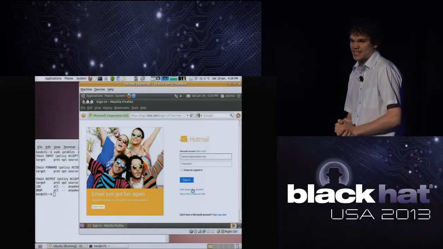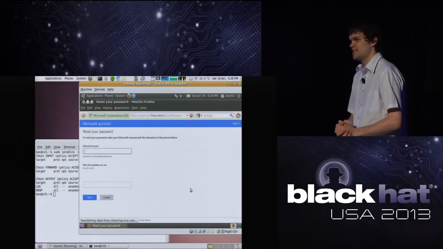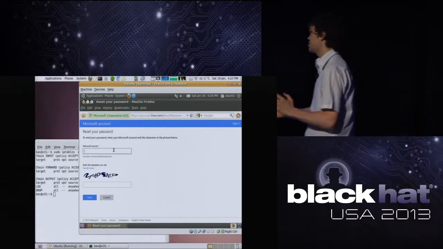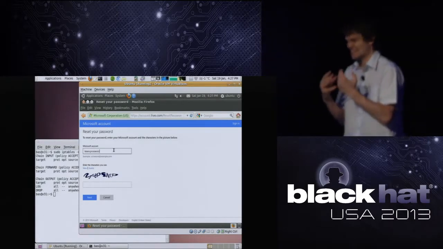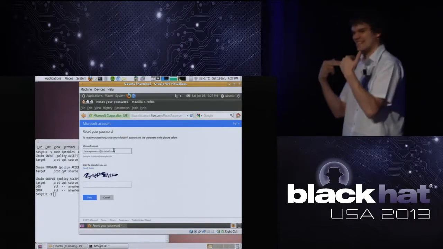Click the can't access your account link. Provide the honest user's email address. The hardest bit here is defeating the CAPTCHA. I can't do CAPTCHAs. I really can't. Bots can do CAPTCHAs because they outsource them to people like me.